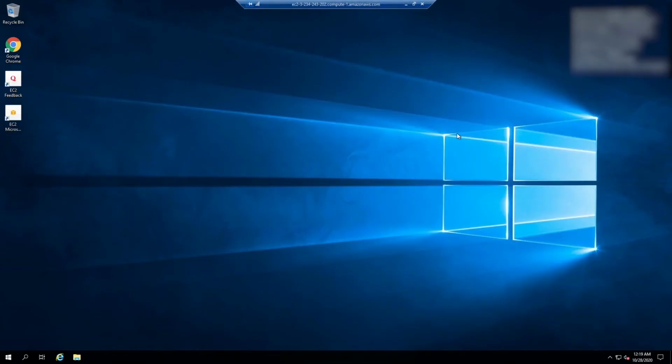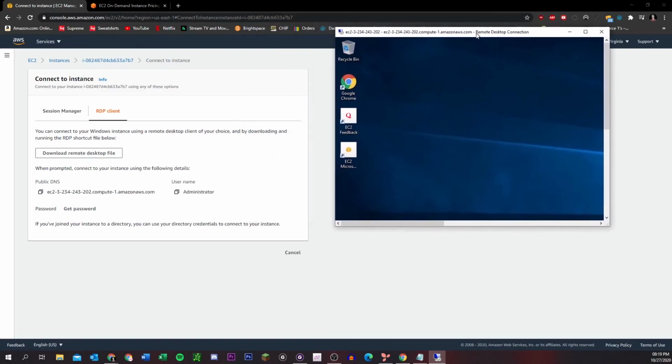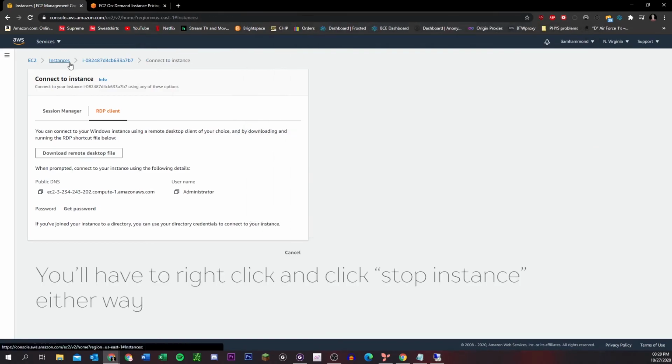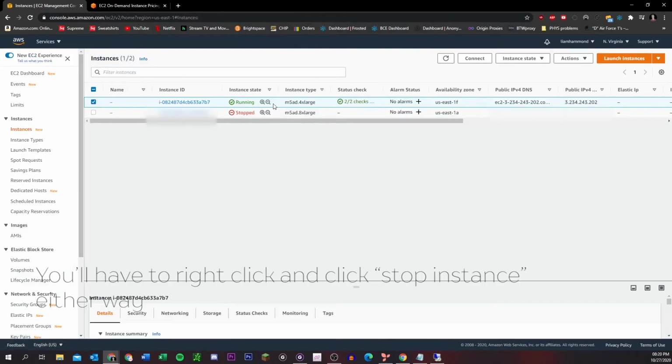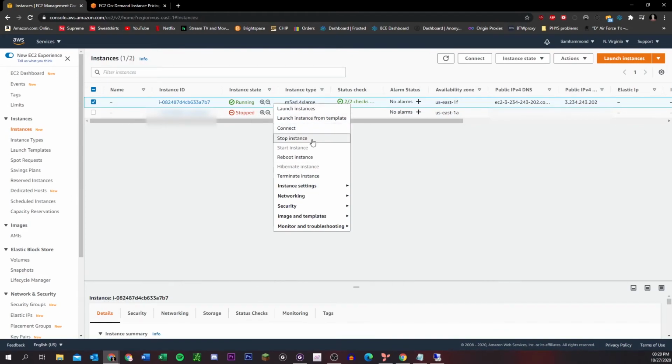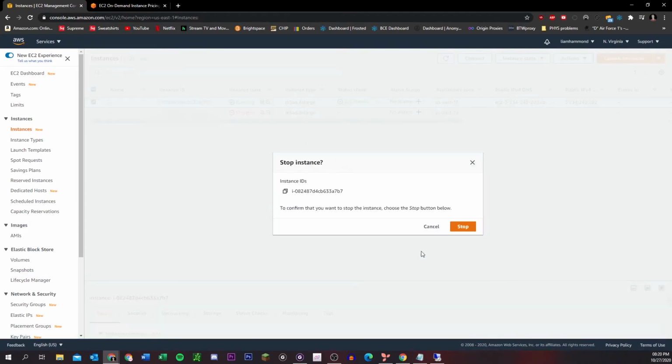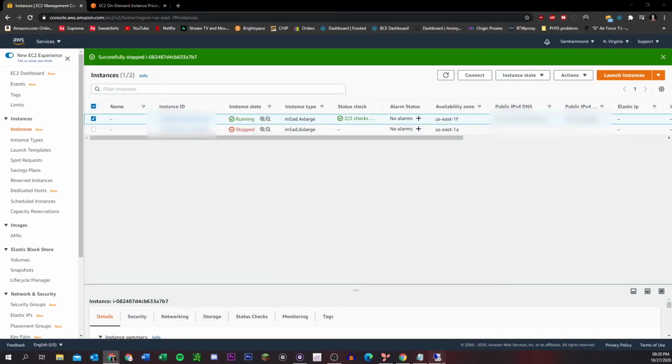The last thing I'm going to go over with you guys is how to stop your server. So you can just X out of it like this, or you can alternatively go back to instances and right click and click stop instance, and it will shut down on its own.